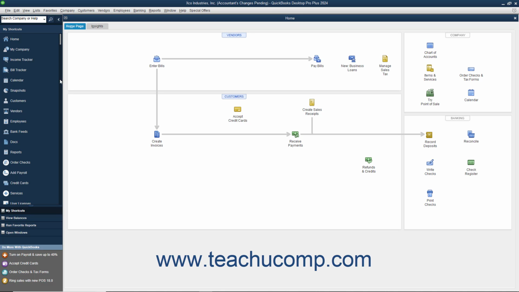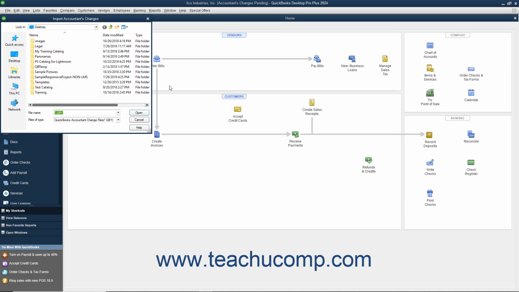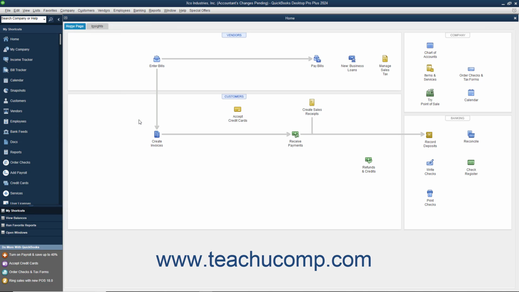Then select File, Send Company File, Accountant's Copy, Import Accountant's Changes from File from the menu bar. You must make a backup before you can import the accountant's changes, so make a backup file when prompted to do so by QuickBooks. Then navigate to the folder or drive that contains the file with the changes and double-click the file to open it and import the changes.